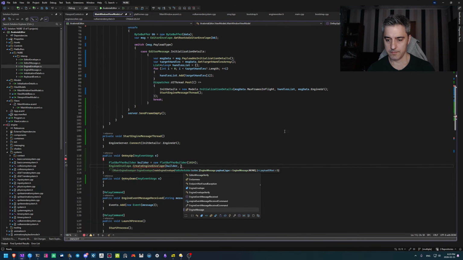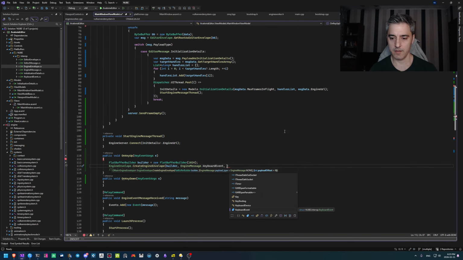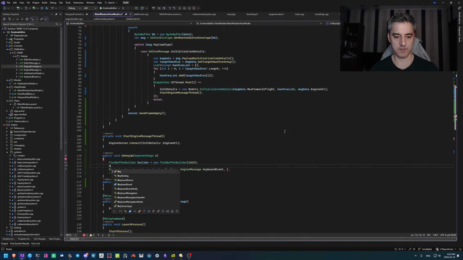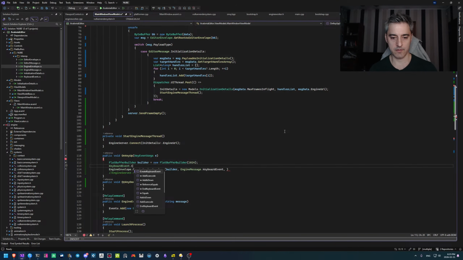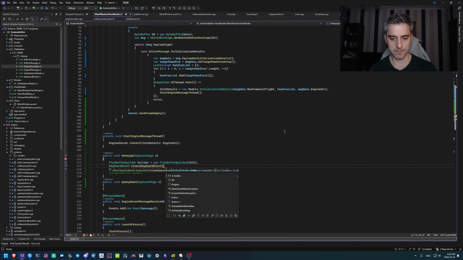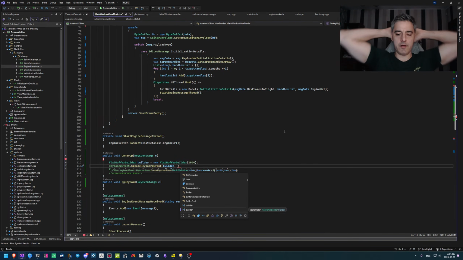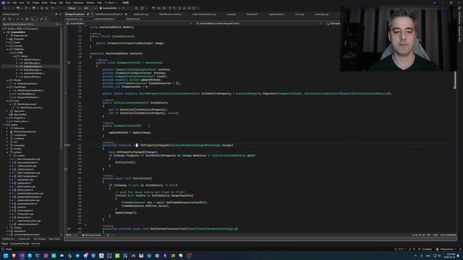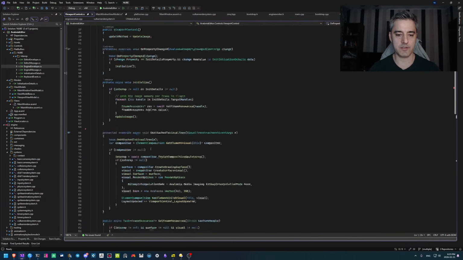Okay, builder payload type will be engine message dot keyboard event. Beautiful. And we also need to create a keyboard event. So this will be a key up event. So keyboard event dot create keyboard event builder. And okay, here's where the scan code stuff is a little annoying. So I'm just gonna do it the stupid way just to see this work.